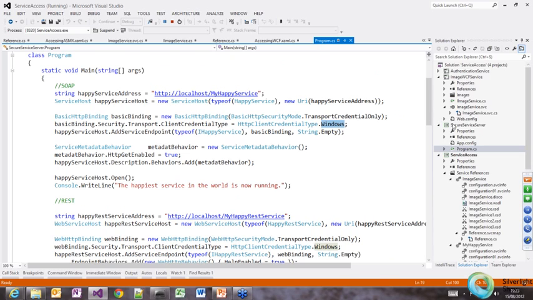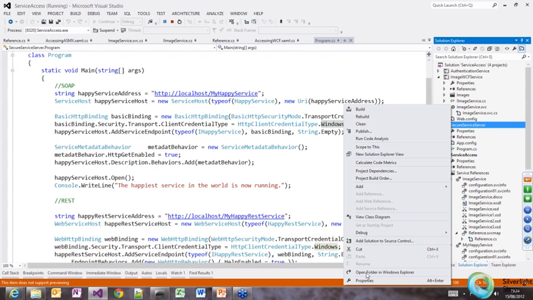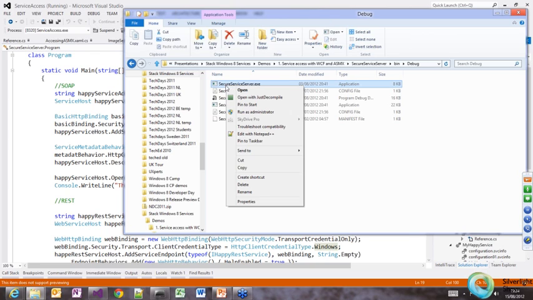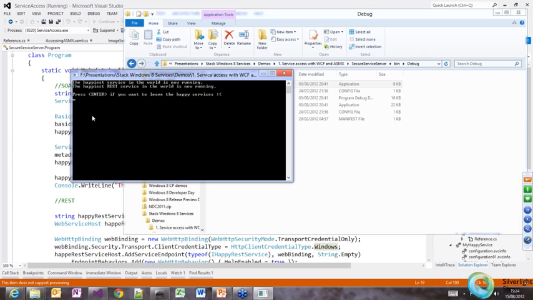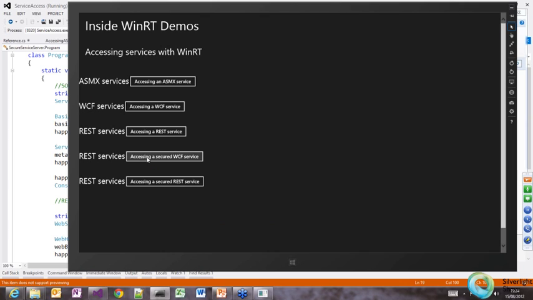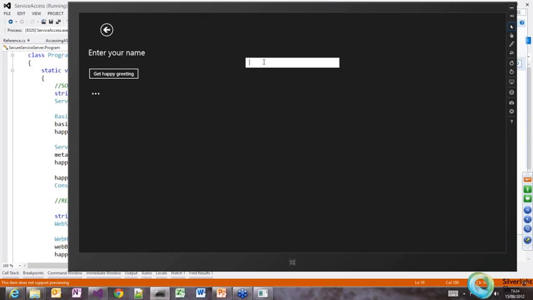Now let's start by running this self-hosted service. Let's go to the bin debug, because I have to run this as an administrator. Run as administrator. There we go. So now the service is self-hosted. I'm going to communicate with it from my Windows 8 application, Secure WCF. There we go.